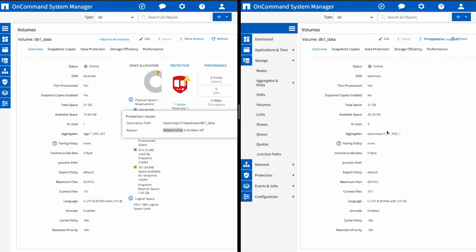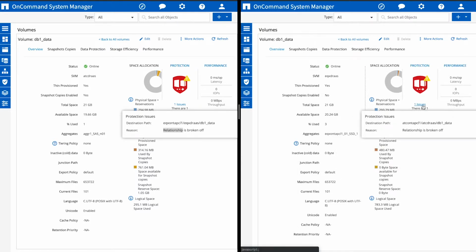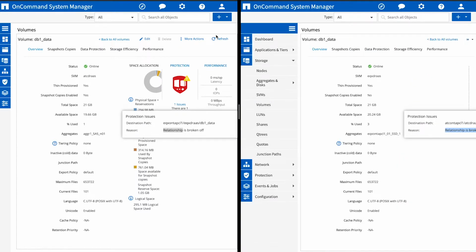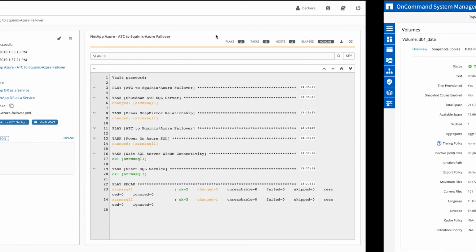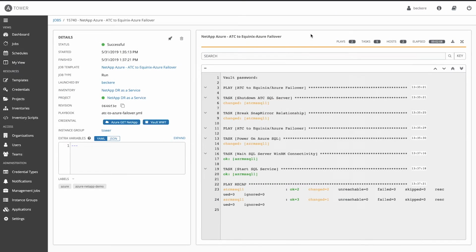Now this one is running live with all of our production data right now. He's still showing the same type of issue, with the relationship broken off between the two sites. So now we'll quickly fail this back over, from our disaster recovery scenario, back to bringing everything back to our primary data center.